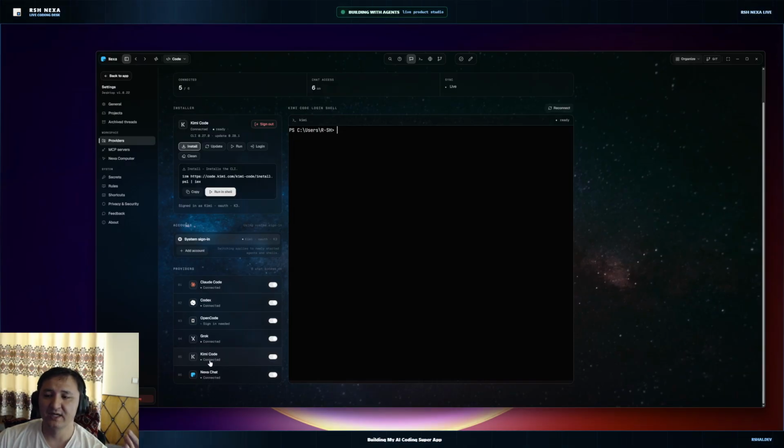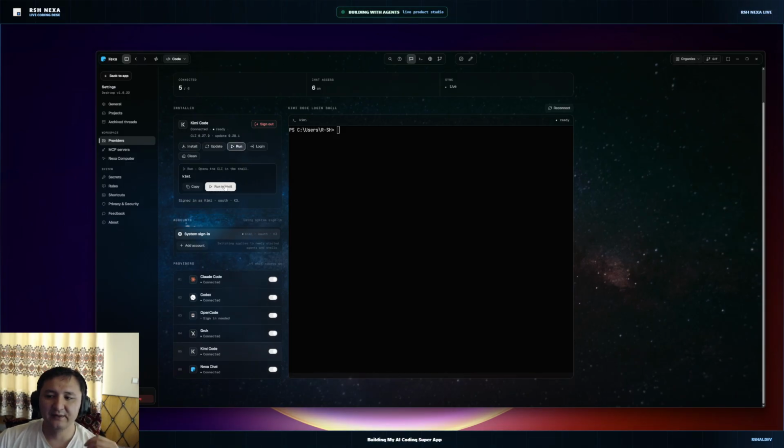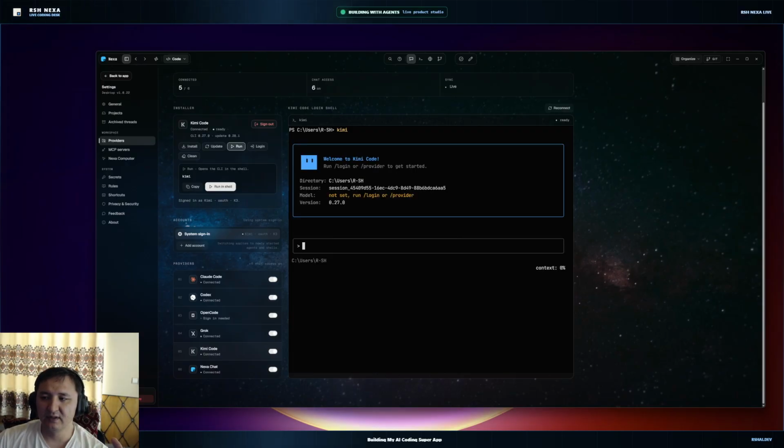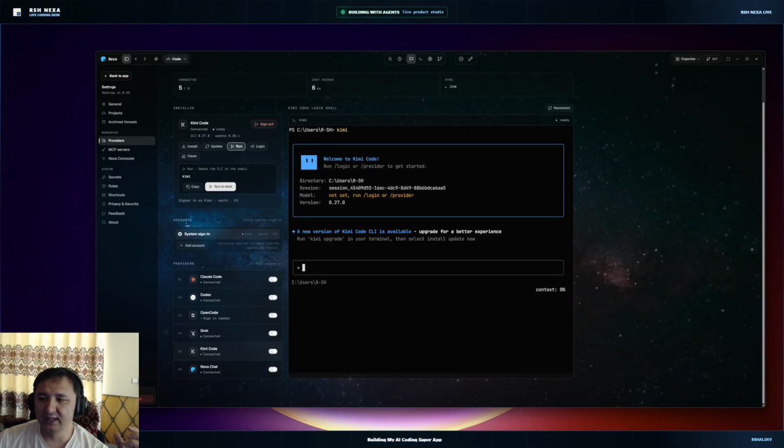But for you, as a first-time user, go to select the providers, and then select install, and then run. Once you run, it's going to download the CLI version of it to your machine. After you've done that, click on run. Then you can just type Kimi, or you can just run. For example, here it does not matter, and just press enter. You will see that it's going to load for you.